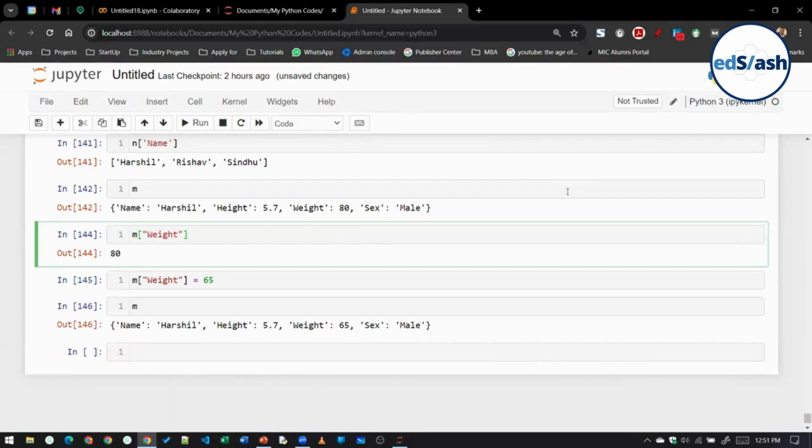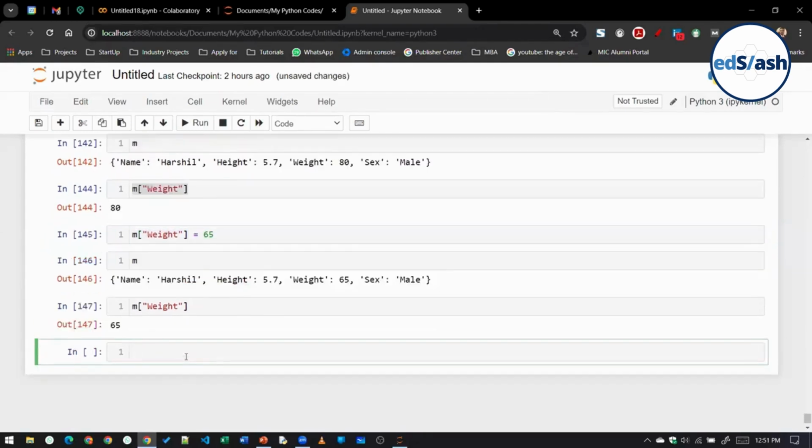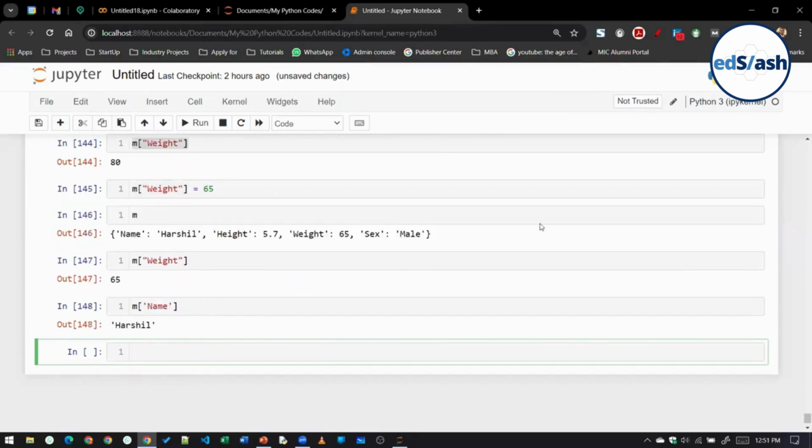So how can we get curly brackets? Shift plus the square brackets key. Height and different weight column, we can call both of them. You can call m weight, m name, both of them you will get. Like here I'm writing m weight, so it will give me 65. I can write m name, so it will give me Harshil. Once I cover my input, all these dots will be cleared.